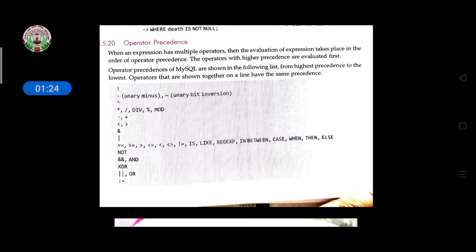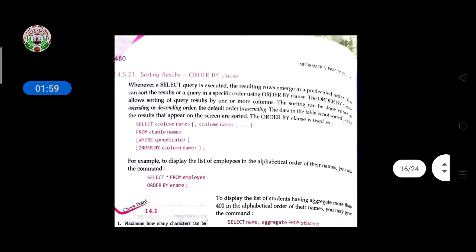Then operator precedence. When an expression has multiple operators, the evaluation of the expression takes place in the order of operator precedence. The operators with higher precedence are evaluated first. Operator precedence of MySQL is shown in the following list from highest precedence to the lowest. Operators shown together on a line have the same precedence. These are all the operators given here.